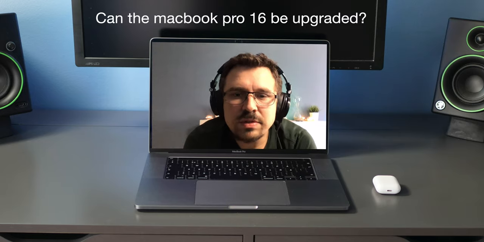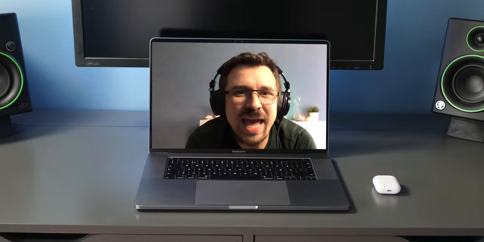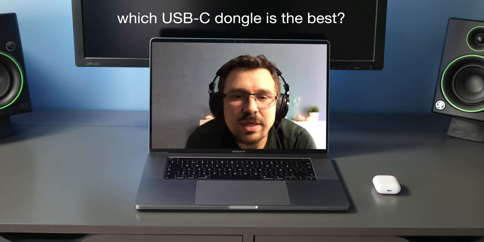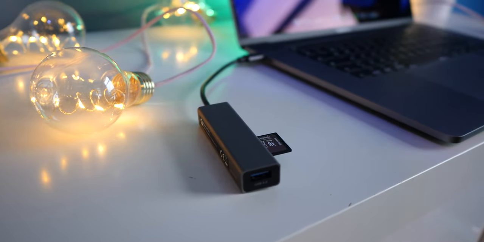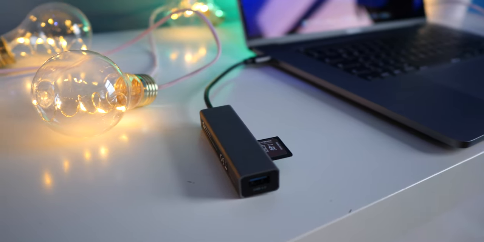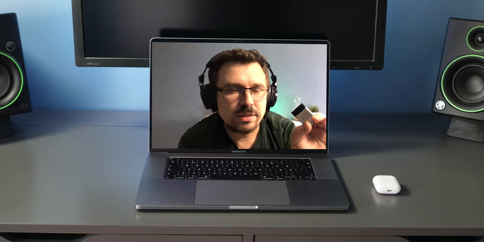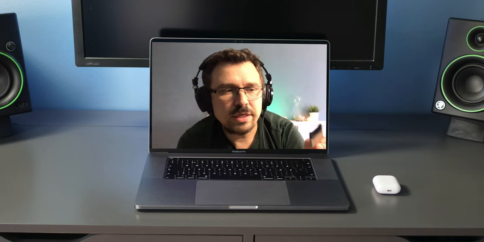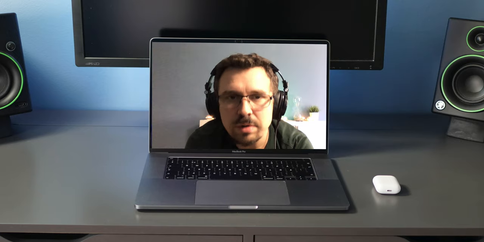Can the MacBook Pro 16-inch be upgraded? Sadly, no. You can't upgrade anything on it. Which dongle is the best? Well, I've tested a few dongles. I even bought one dongle. I've had mixed results. As I mentioned before, I just really prefer using this Kingston SD card reader and just connecting the bottom here to a USB-C adapter. It worked the best for me.